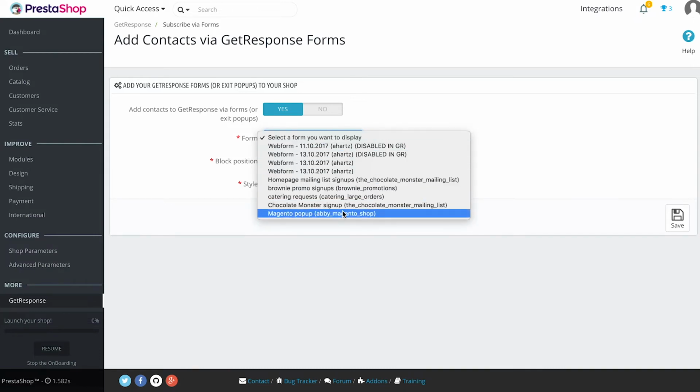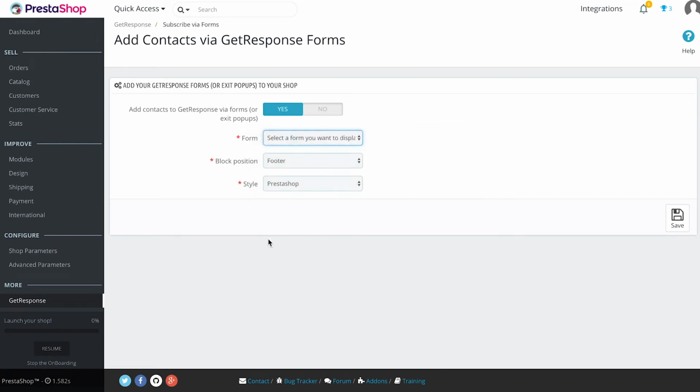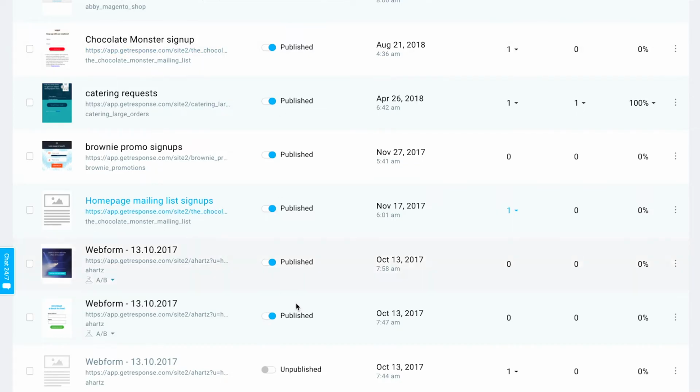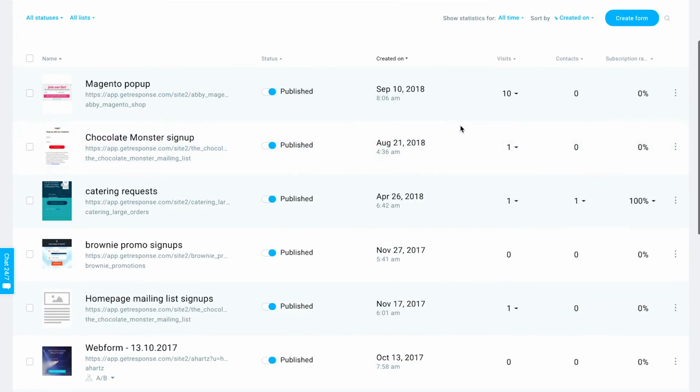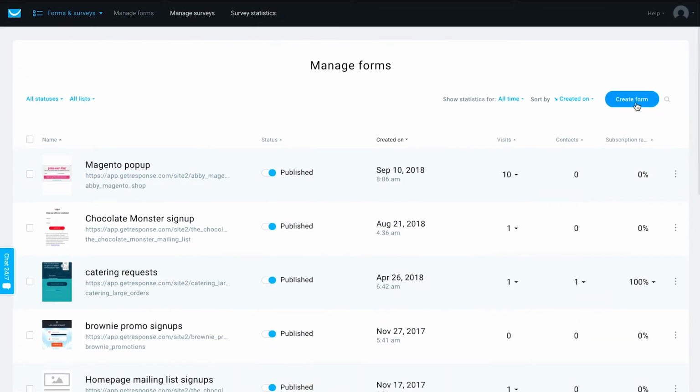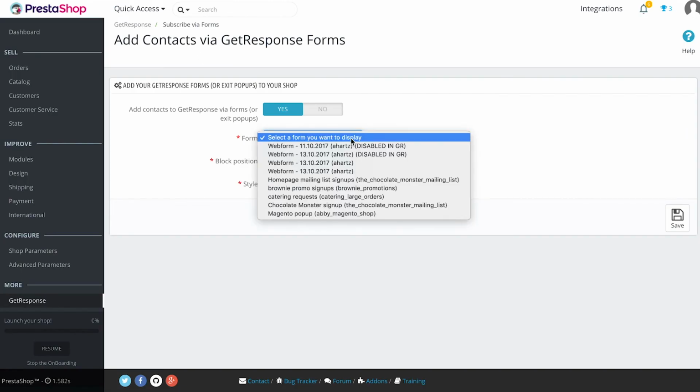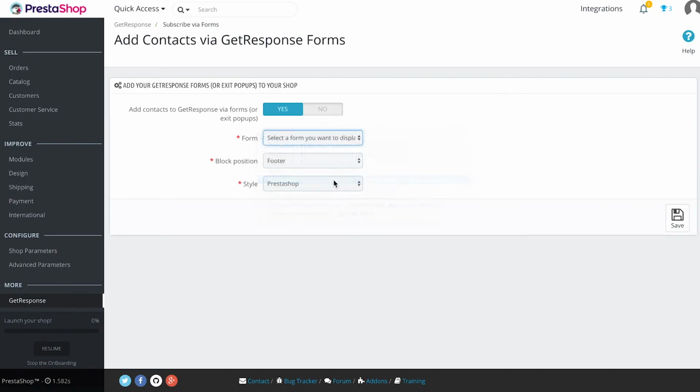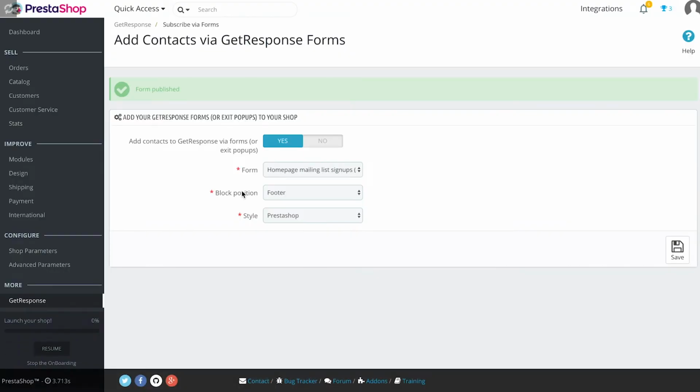It chooses from existing forms that you have available in your GetResponse account and published. If you don't have any created yet, you would go back in your GetResponse account, create the form and publish it, and then you'd be able to see it from the drop down here. So we can call it our homepage signups, and choose where you want it to be placed, for example the footer of your homepage, and in what style. So we can click save. And so our form is ready to go.